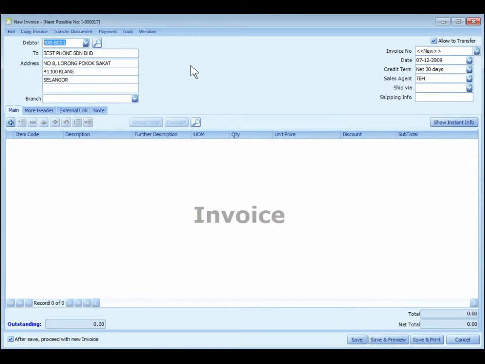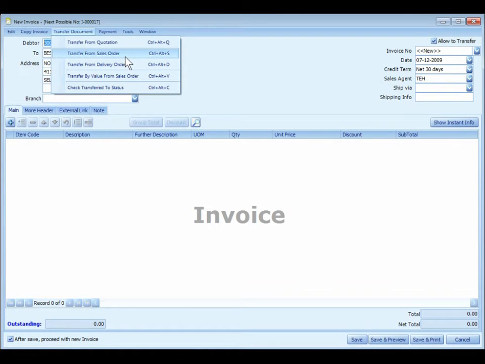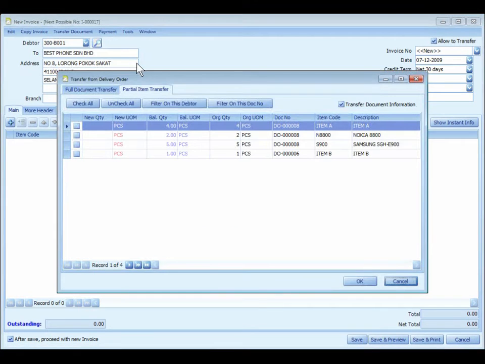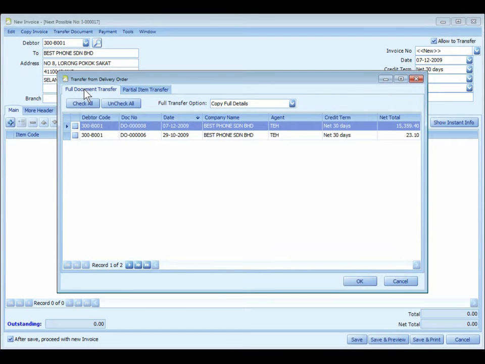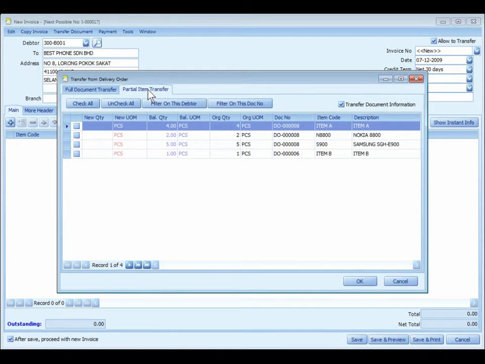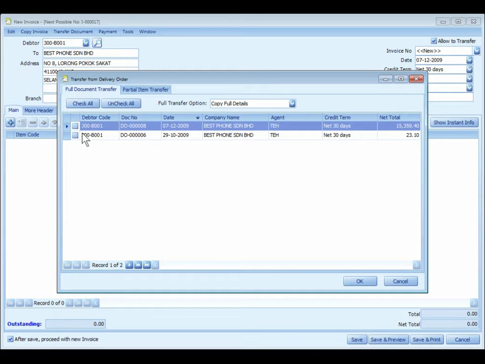Another way to create a new document is to transfer from other documents. It is actually advisable to transfer from another document type if it is available. This is to maintain the accuracy of the outstanding document report. For example, I have created a DO. Now I want to transfer from a DO. In transfer, you have either full document transfer, where you transfer the whole document or documents, or you can transfer partially from any of the documents. For example, I may want to transfer the whole document from DO008 and click on OK.